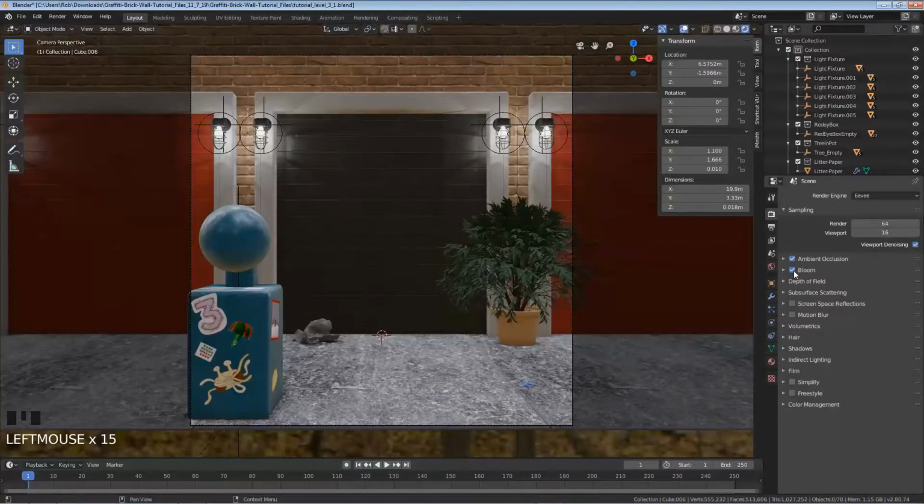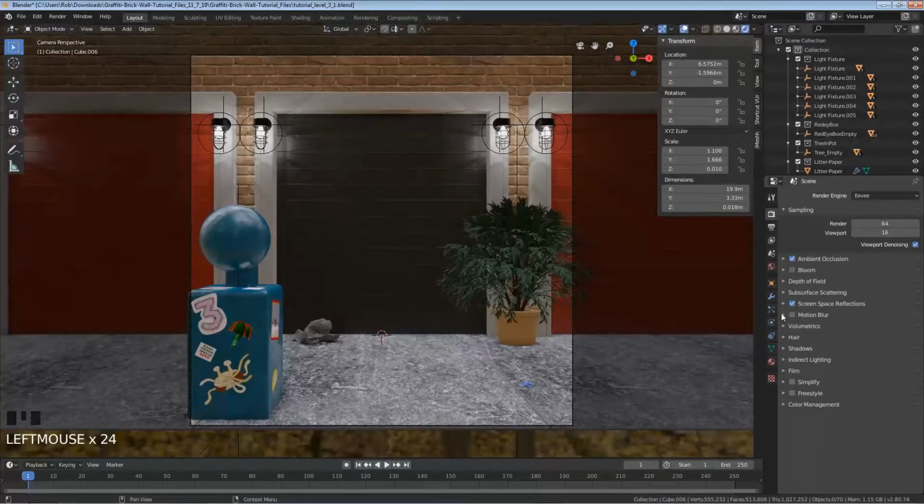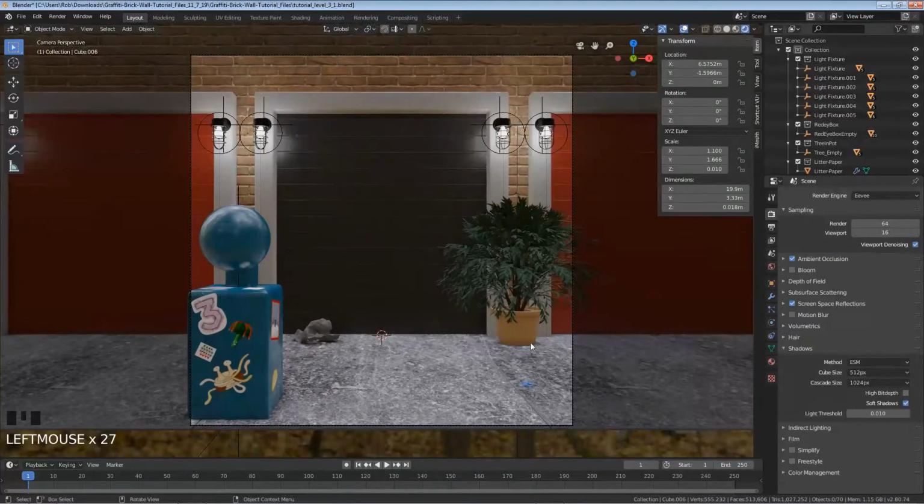I'm gonna leave bloom off for now, but that does a little kind of brightness effect around bright areas. It kind of has this glow to it. Let's do screen space reflections. Let's left click on that, open that, and uncheck the half res trace. I don't think our scene has refraction, but I'm just going to check that just in case. Shadows, I'm going to click on soft shadows. So that's going to just help the realism of the scene a bit.